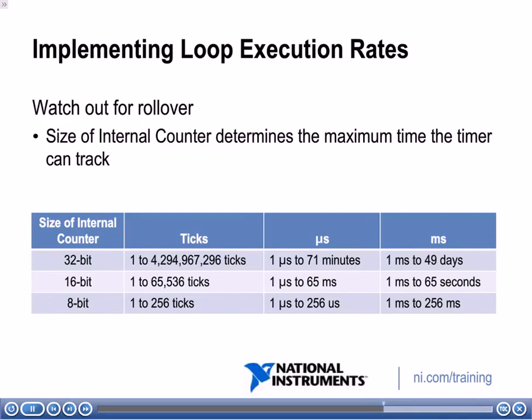So let's say we need our timer to go past 256 milliseconds. Well, we would need to make a bigger size for our internal counter. Let's say we increase the size to 16-bit. Now that counter can go from 1 millisecond to 65 seconds. If we raise that internal counter size to 32-bit, then we can go from 1 millisecond to 49 days.